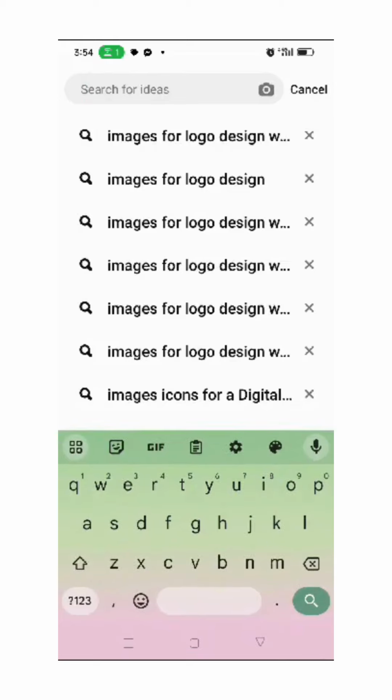The reason why we need this Pinterest is so that we can download some images for our design. There are so many logo image designs on Pinterest that you can download for free. But first of all, make sure you sign up with your Gmail account or any account. When you sign up, you go to search and type images for logo design.